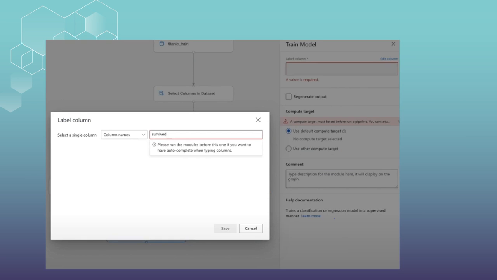Continuing with the train model option, if I click on the train model module on my workspace, on the right-hand side you can see a page pops up saying label column. I need to label a column. In this case, the label column will just be survived, because we're going to predict the survival, not the rate, it's whether the person is going to survive or die. So in this case, the column name will be survived.